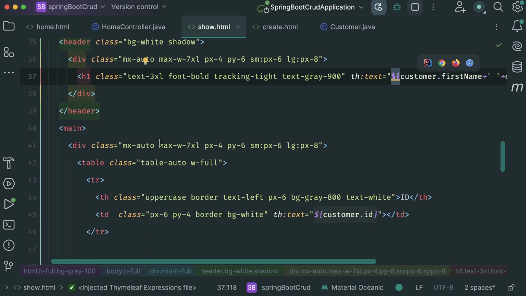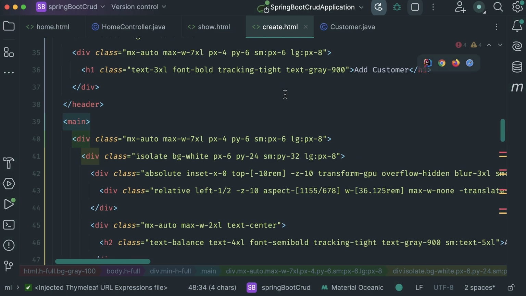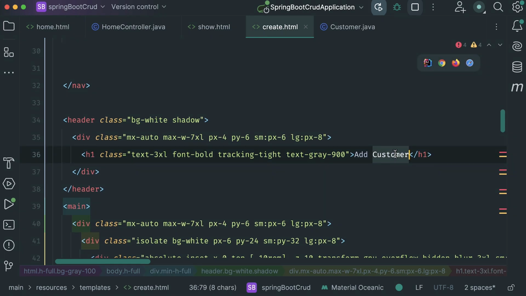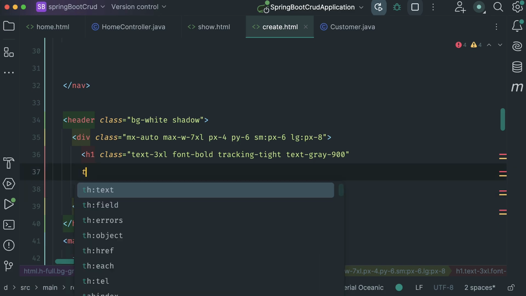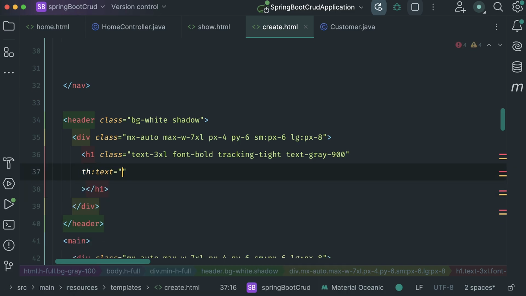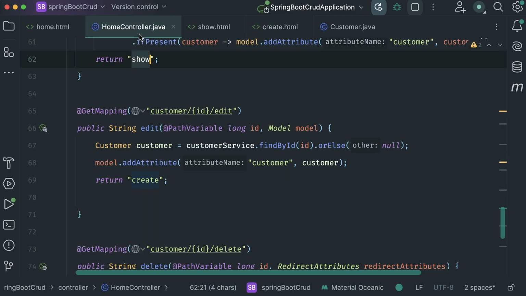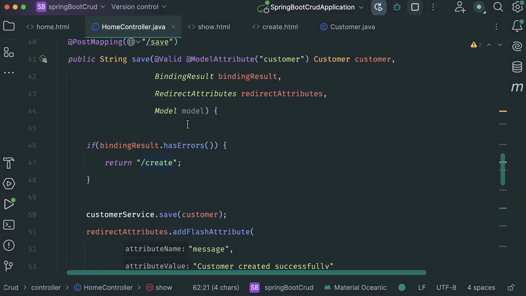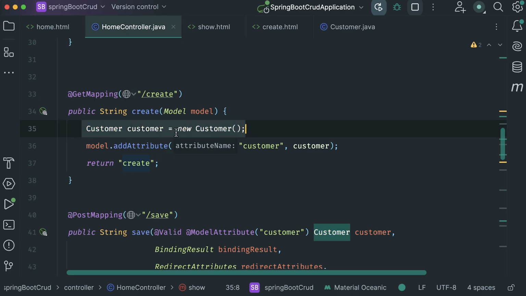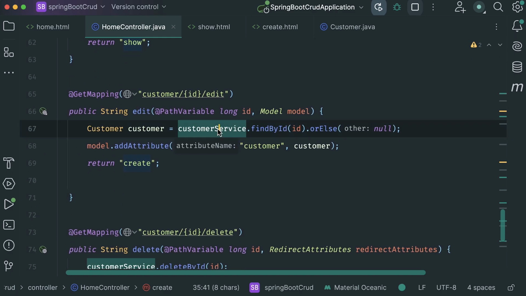Now in create.html page, we need to change the page title as well. I will set the text based on whether we are adding a new customer or editing an existing one. So how can we detect if we are editing or creating a new customer? The answer lies in the customer ID. In the create method of the home controller, we instantiate a new customer with a null ID. In the edit method, we fetch the customer from the database, so the ID is not null.